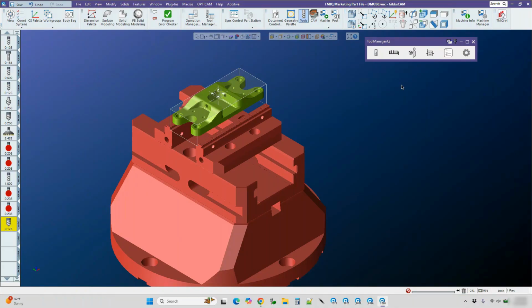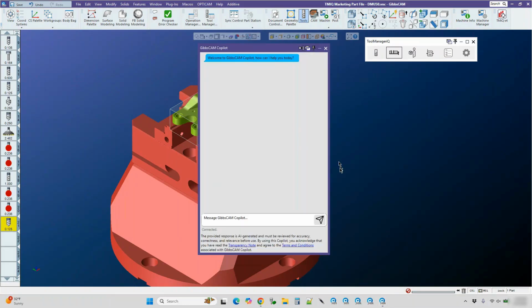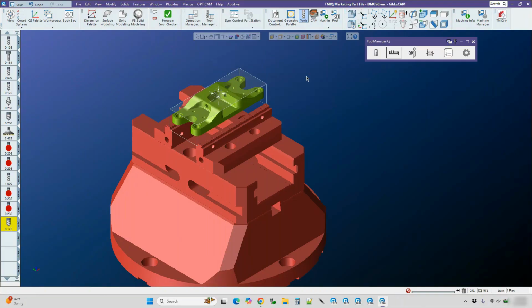Will GibbsCAM Copilot be coming back anytime soon? GibbsCAM Copilot is active and live right now. You have to make sure that you have an internet connection though, because GibbsCAM Copilot does require that. So if you go to GibbsCAM and you look up here in the help menu and Copilot is not highlighted, it usually means that you are offline.